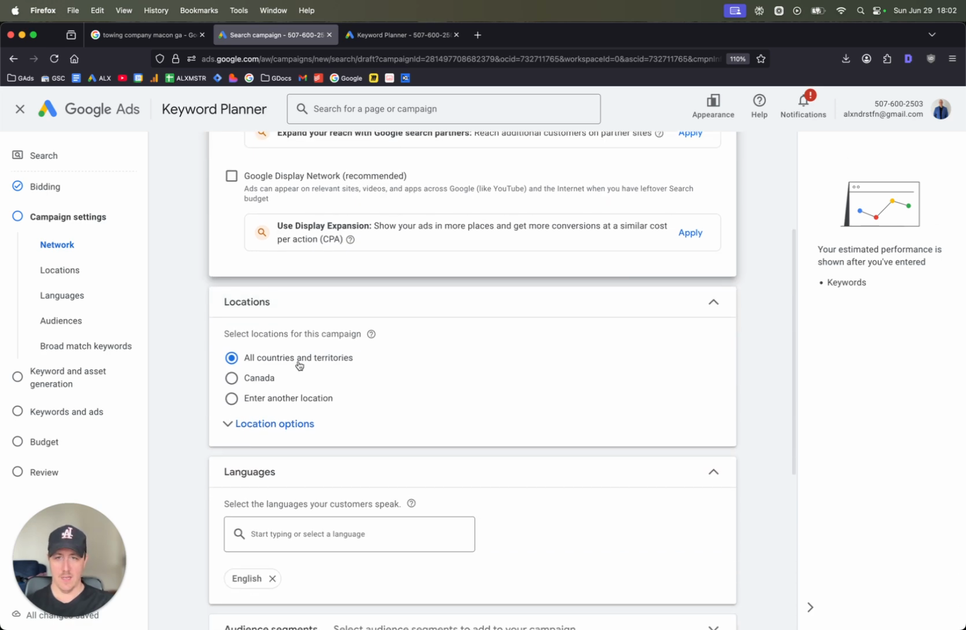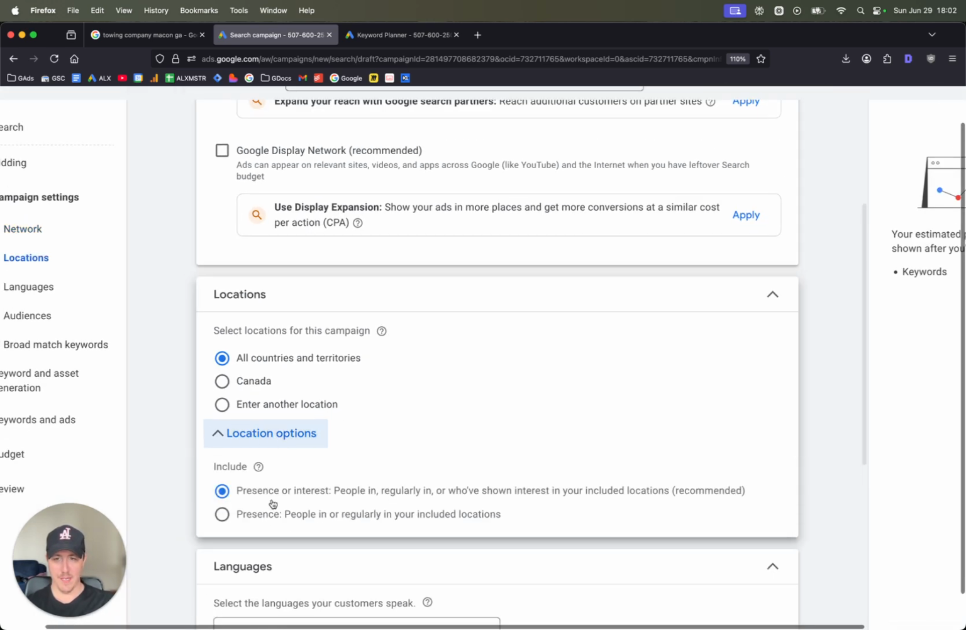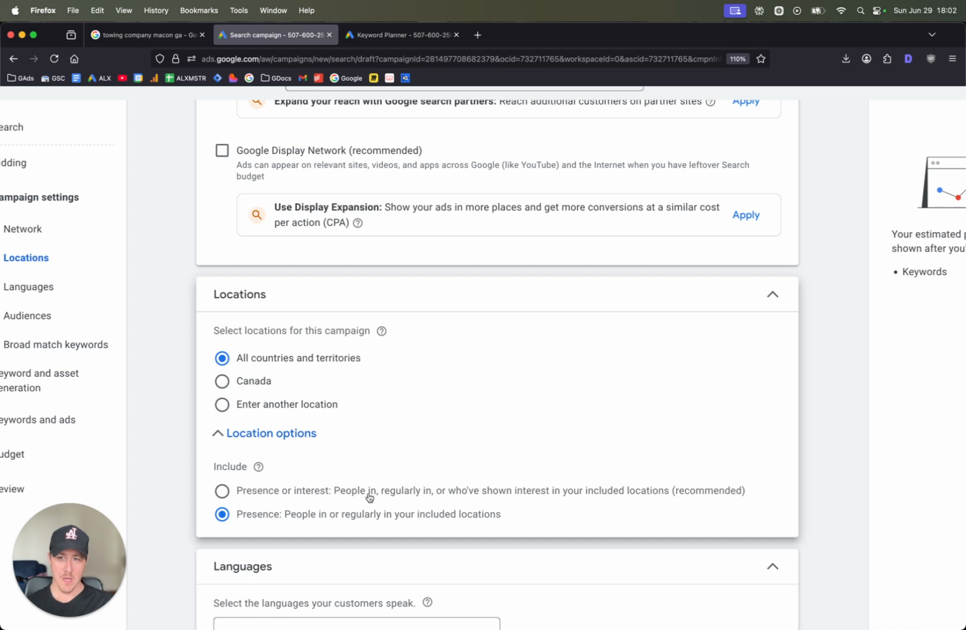In locations, there's two things you want to do. Immediately choose presence: people in or regularly in. This way you are only going to have your ad showing up for people that are looking for your service in that particular area. If you select presence or interest, you get people that have been interested in your area, whether it's tourists or people living outside the area, people commuting, for example, and your ad's going to show all over the place, right? In a huge radius out of the area you actually choose.